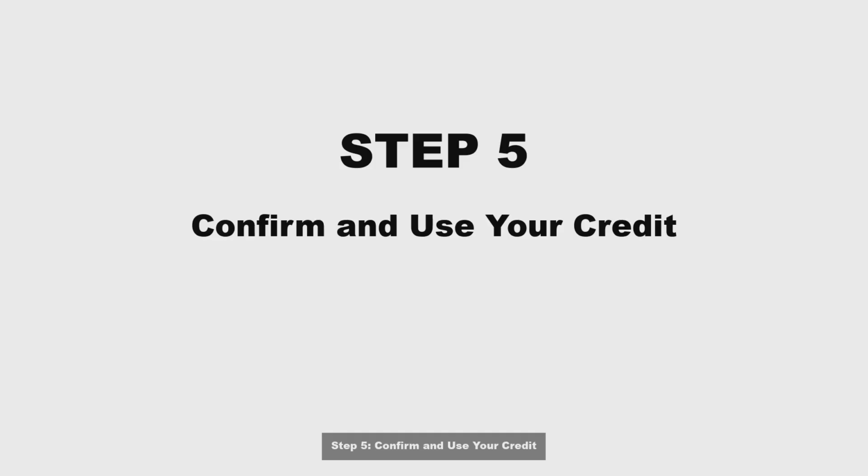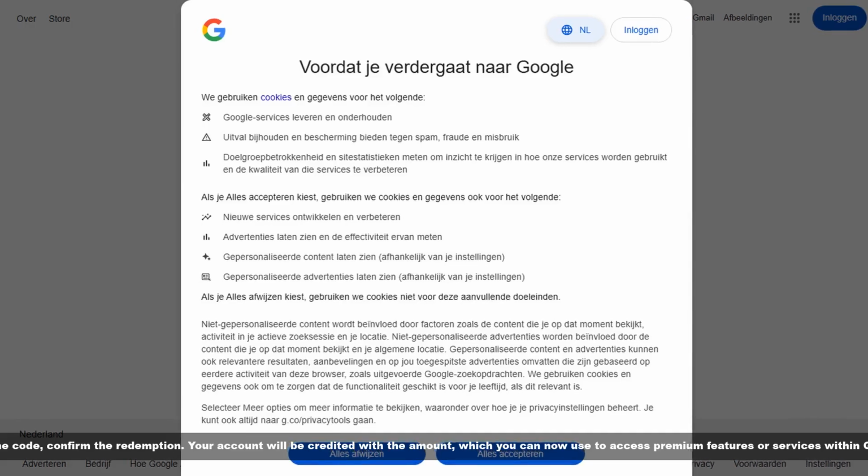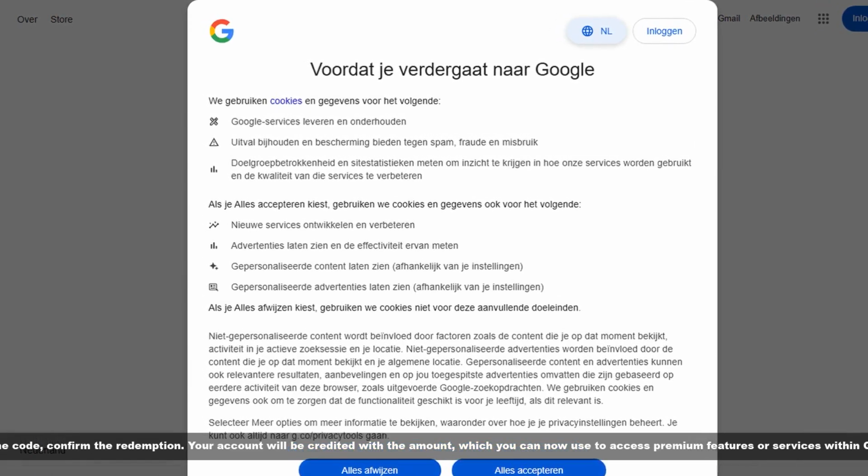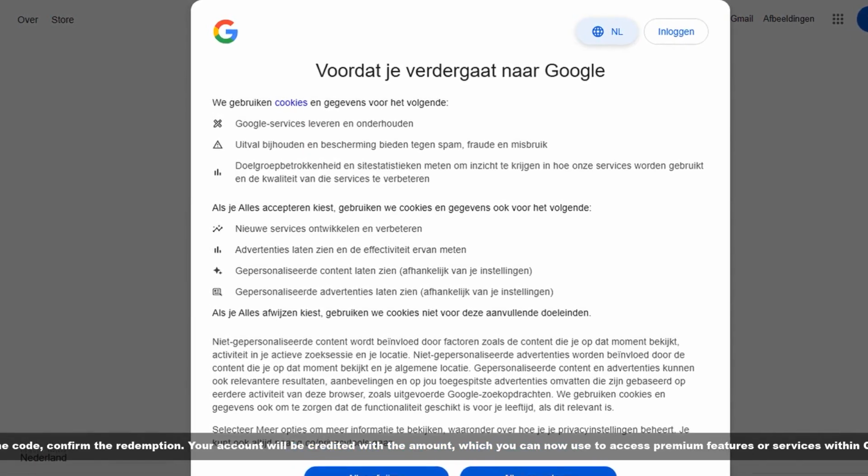Step 5. Confirm and use your credit. After entering the code, confirm the redemption. Your account will be credited with the amount, which you can now use to access premium features or services within Google Calendar.